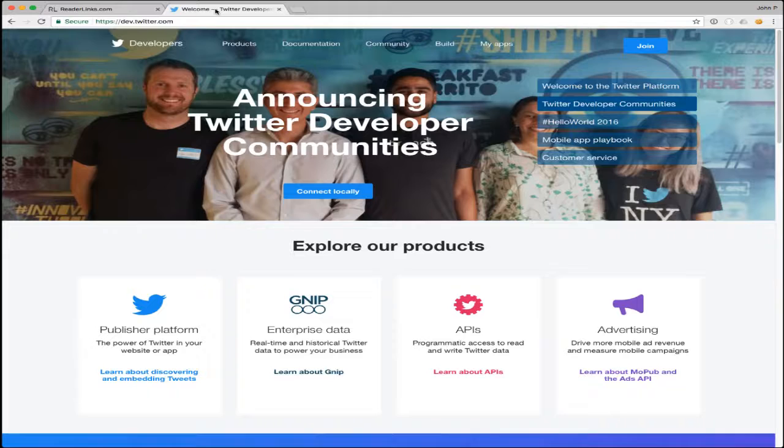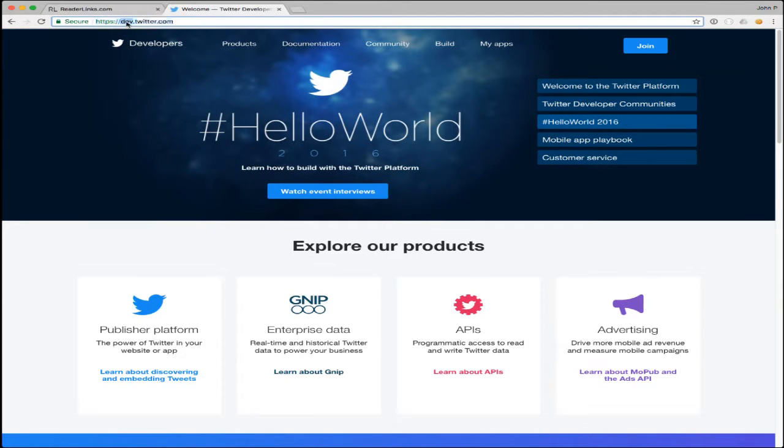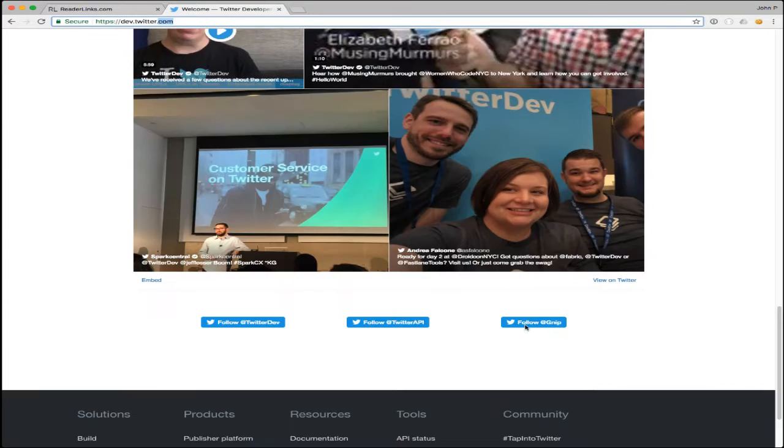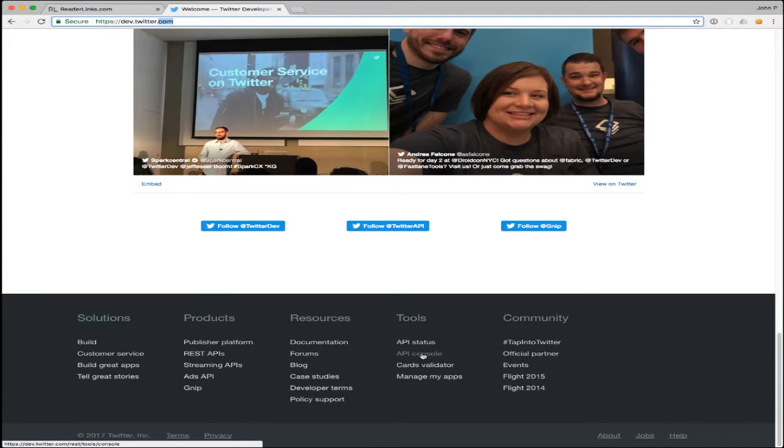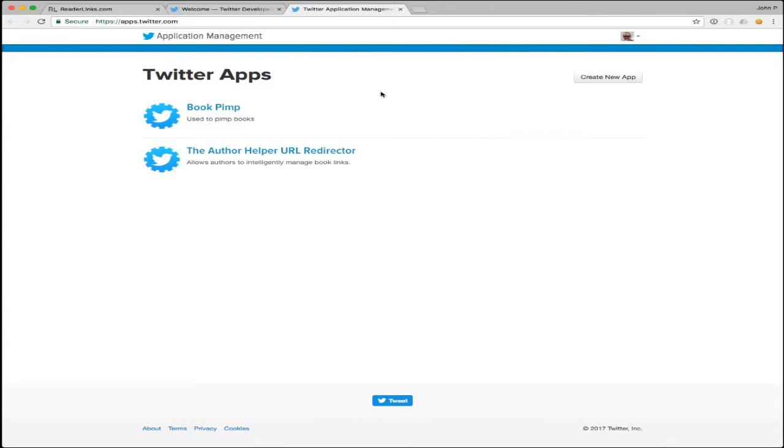So I'm going to open a new tab, and I'm going to go to dev.twitter.com. And you'll have to log in, and this is the same login information that you use for your standard Twitter account. So if you're logged into Twitter, you should be logged in here too. At the top, you should see an option that says My Apps. However, if you don't, you can also come down here and see API Console and Manage My Apps and so on. Manage My Apps is the same thing as the top button. So if we click on that, it's going to bring up the apps that we have.